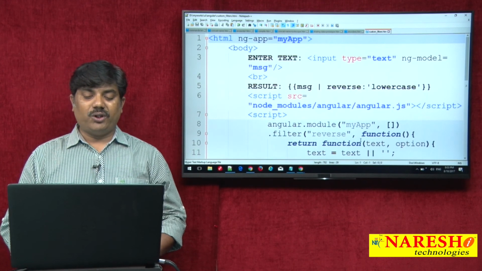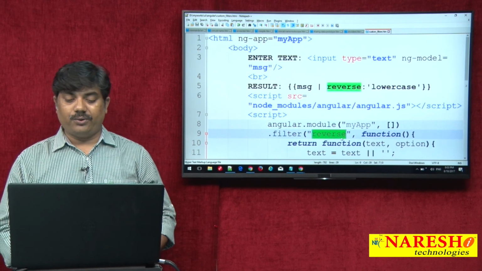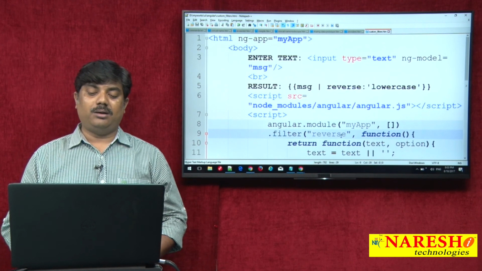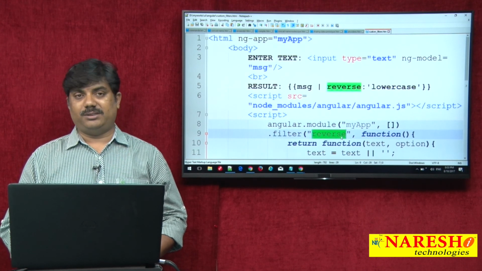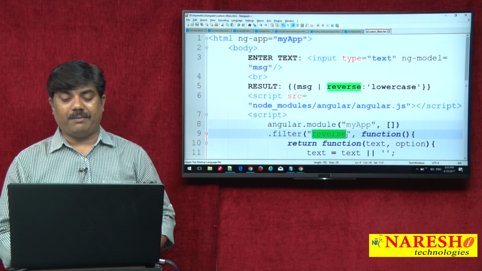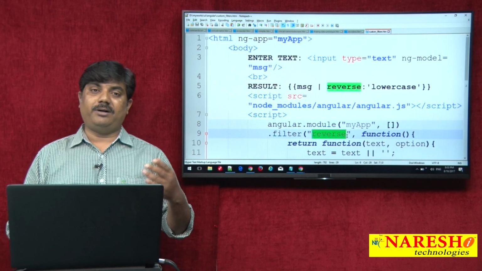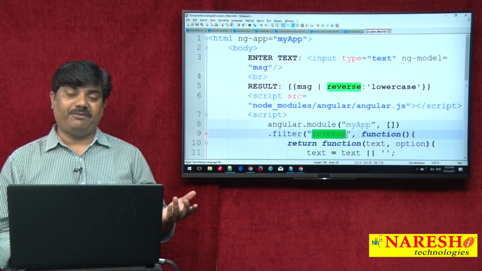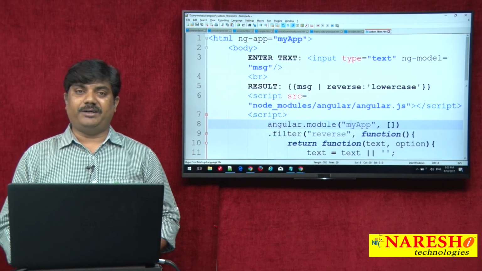If you want to use this custom filter inside your controller, that you can also do. You need to append Filter in camel case to that reverse, reverse Filter with a capital F, and you can use that filter. It may be a custom filter or a predefined filter inside the controller too. This is all about custom filters.